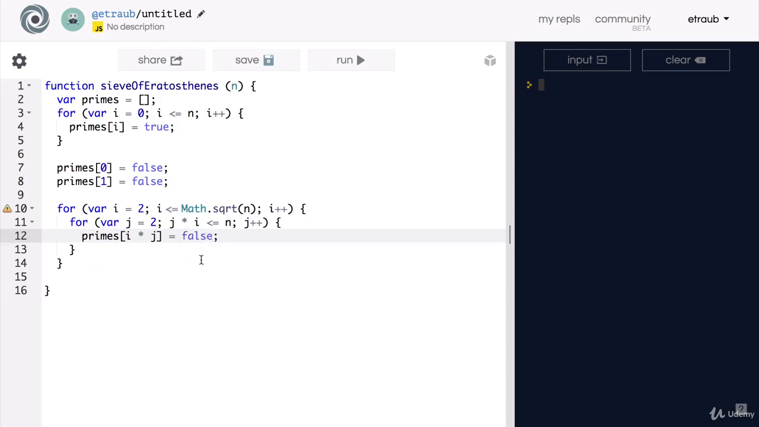And just like that, we have marked all of the non-prime numbers in our primes array as false. Pretty cool, huh? Now, all we need to do is return the numbers that are prime and still marked as true. We will do this with another separate for loop down here. We will first define a results array to place all of our prime numbers in. So we will say var result equals an empty array.